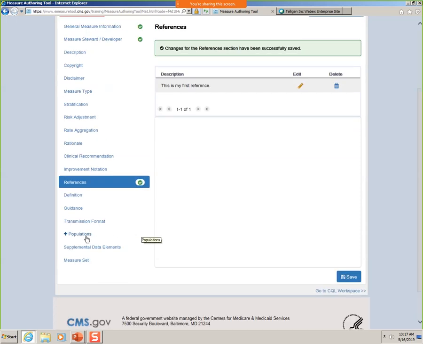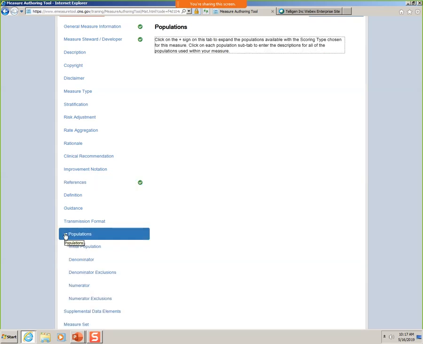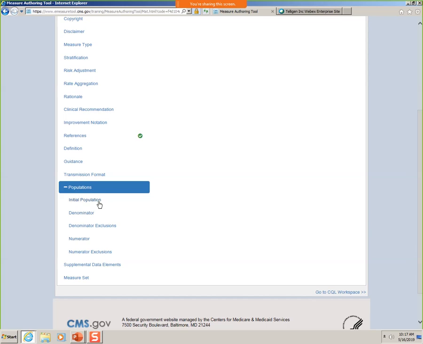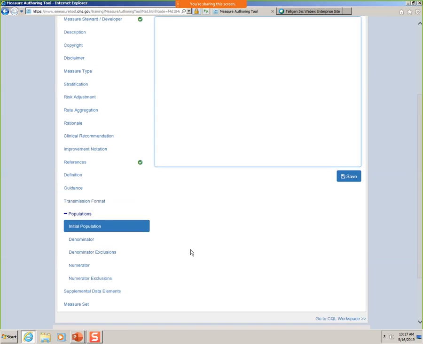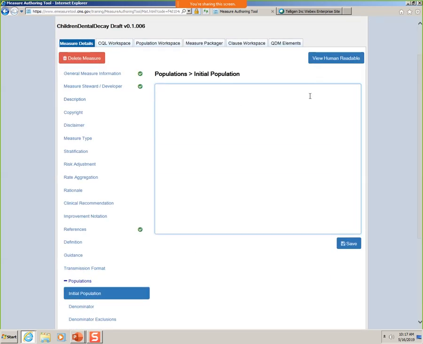And the last section I want to talk about on the measure details page is the populations section. This plus in front of populations indicates that this tab can be expanded. So if we expand it, you will see all of the populations that are available for this measure based on the measure scoring type that I chose. So in this case, this is a ratio measure. So I have initial population, denominator, denominator exclusions, numerator, and numerator exclusions. When I click on the population itself, I get my text area so I can explain my population.